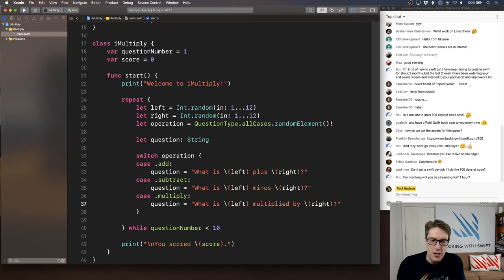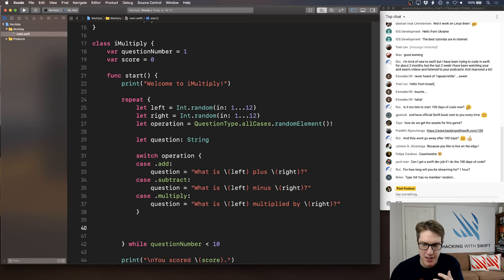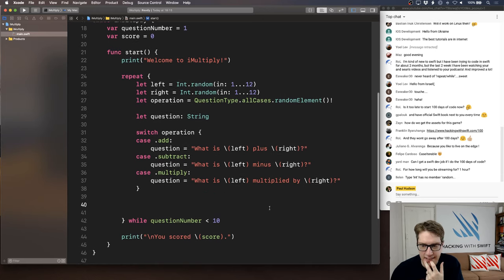Anyway, so we've now got our strings being created correctly from whichever operation was chosen from our array of enums. So we have our left and our right and our operation and our string. The next step is to figure out Int has no member random.